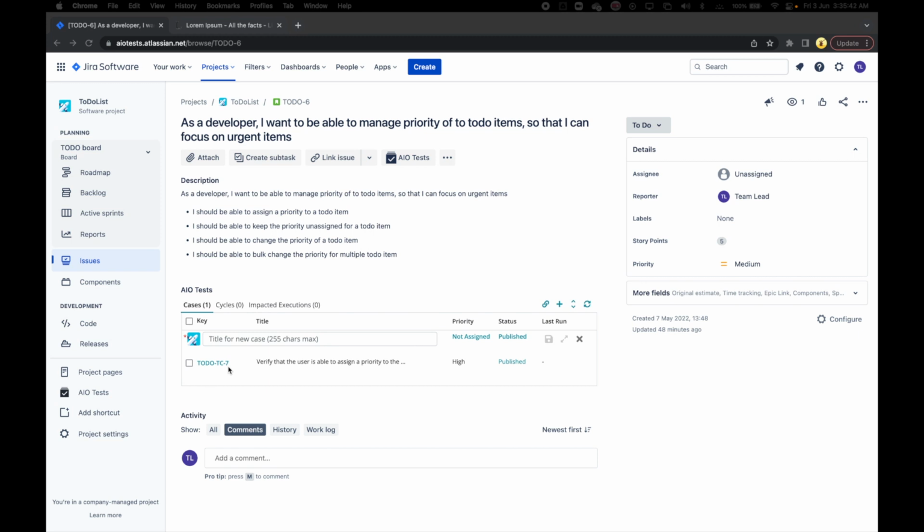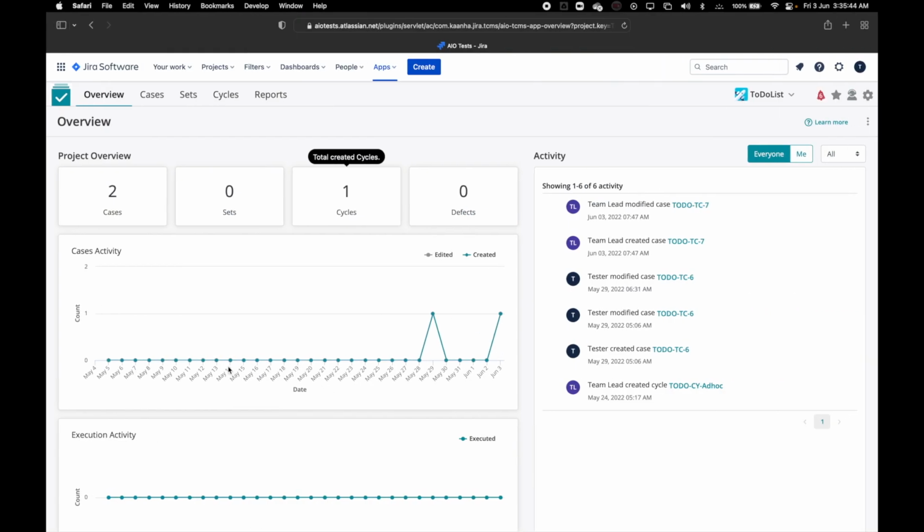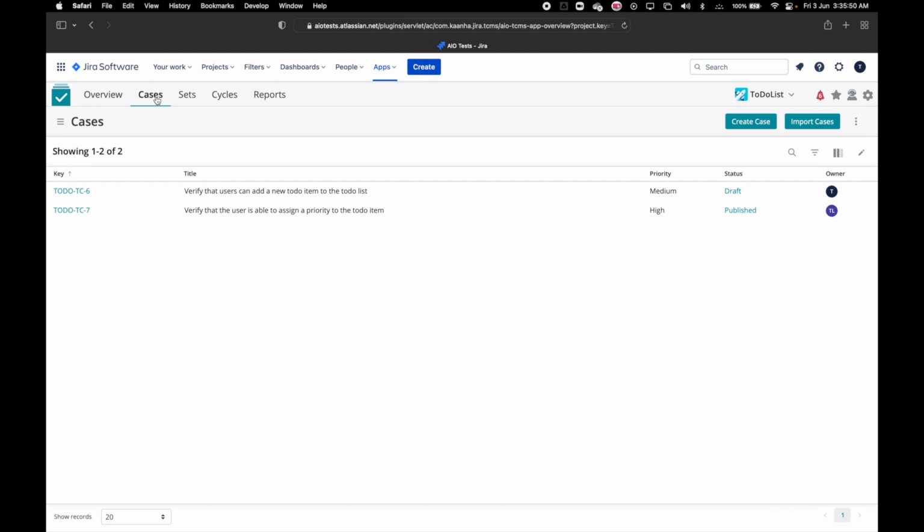We can even check it out in our main app. Here we are in our main app. Let's click on the cases tab. We can see that TC7 is available over here. Let's go back to the user story and create the remaining placeholder cases for the requirement.